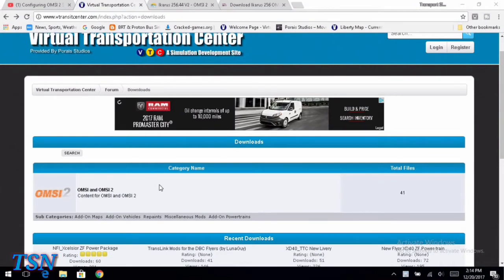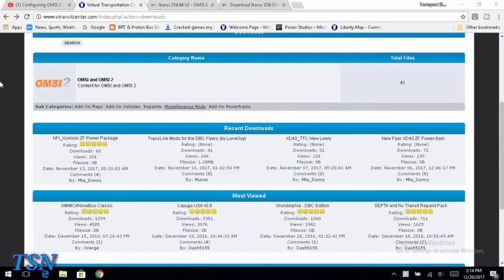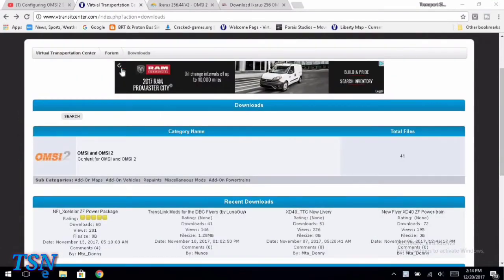There's been a good amount of requests on how to install map mods and buses to the game. So I'm going to show you how to do it, especially the American maps.